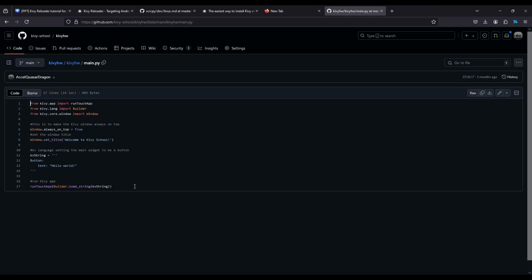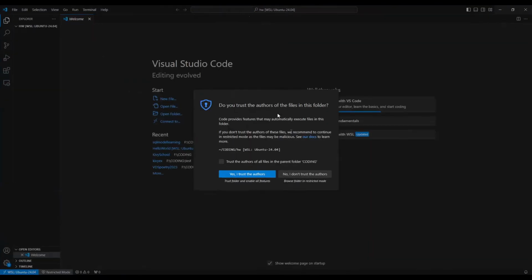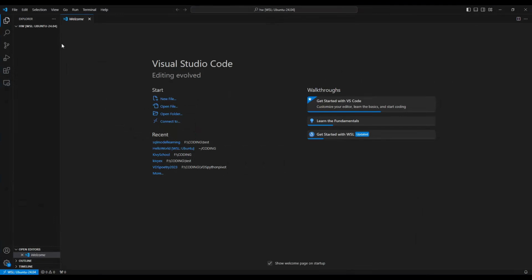Quick Hello World example from Kivy School. I'm just going to copy it like this. It's going to be quick and dirty. And then I'm going to go show the VS Code. So do you trust the authors? Yes, the author is me.